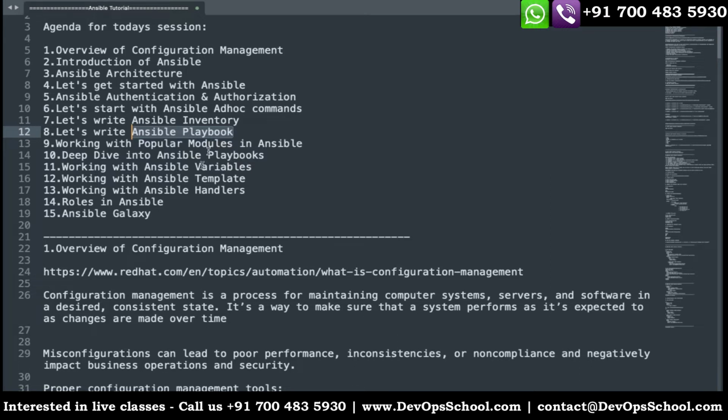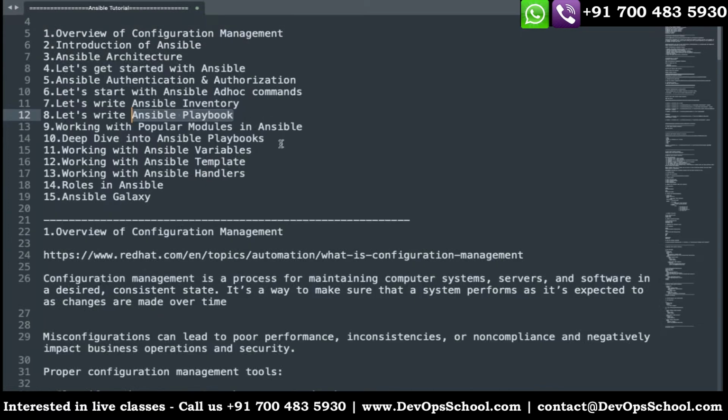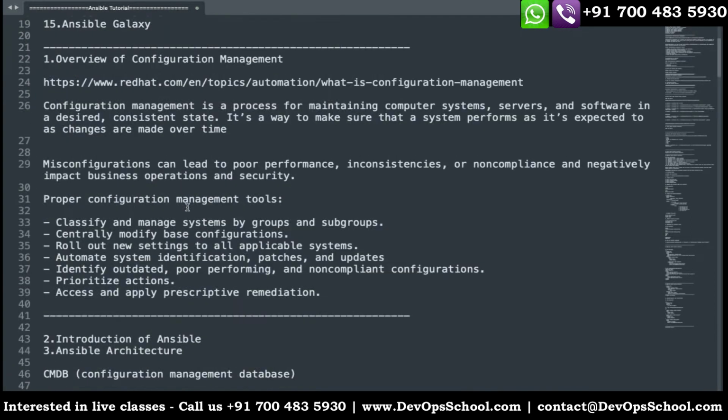Don't get confused with terminology. I'll be explaining everything in detail. After that, we'll write some playbooks and see in action how Ansible is working. We'll also see what are the variables, templates and all. So let's start off with what is configuration management.